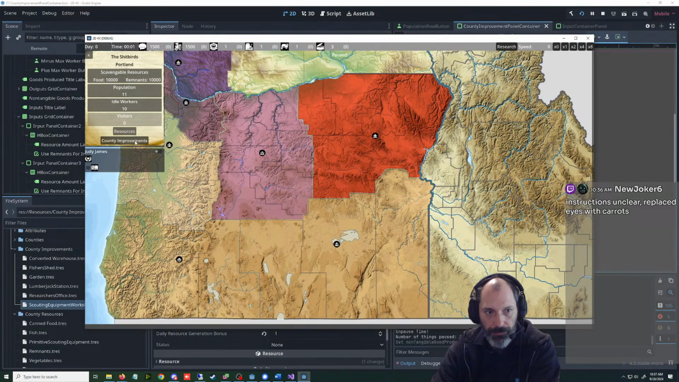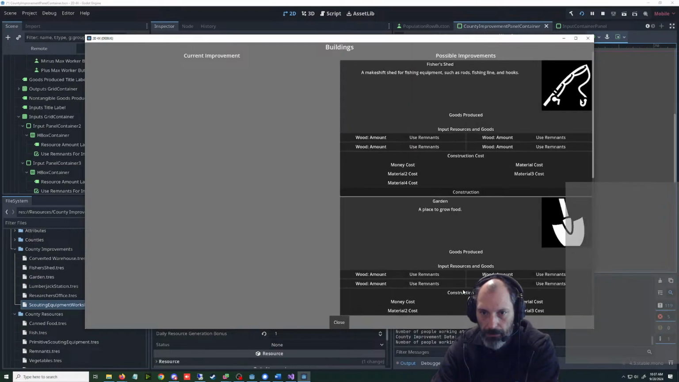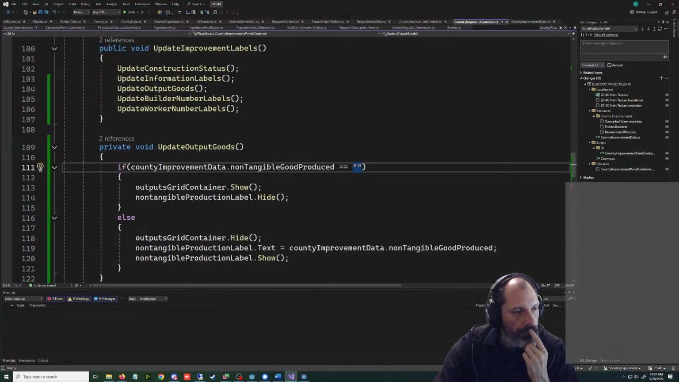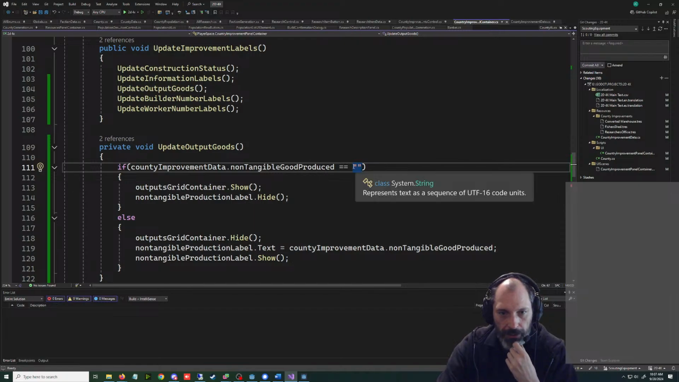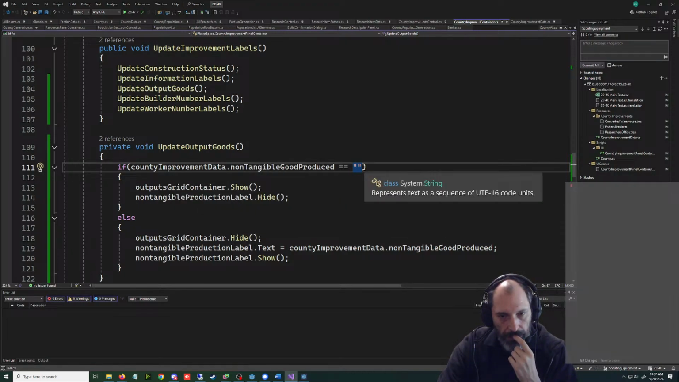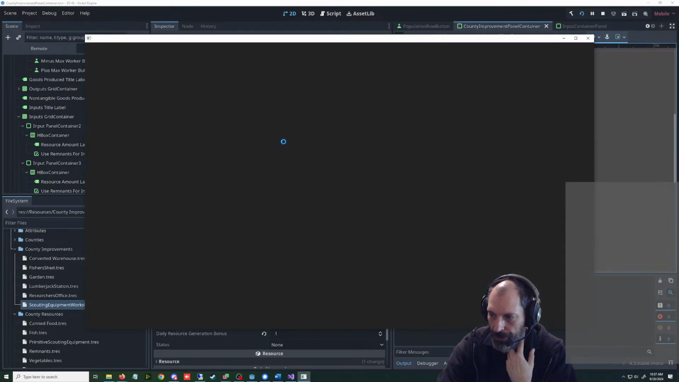So, where are we here? Only one thing. I was thinking we can put something else in there. We can put like don't show or something in there, but that's not it. If non-tangible goods produced equals equal to nothing. Maybe this is null, but then it would show the output thing and hide this. Let's run it one more time and see what we're doing.